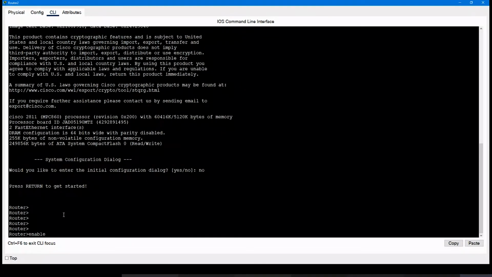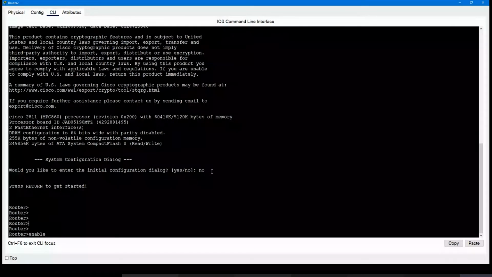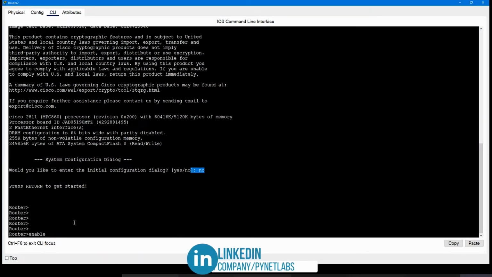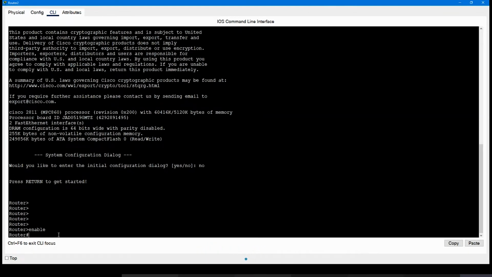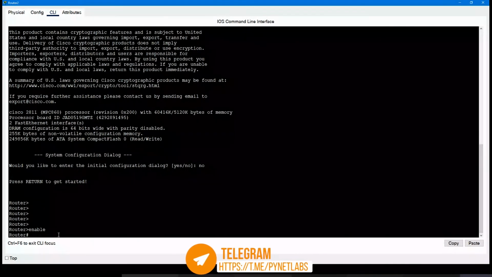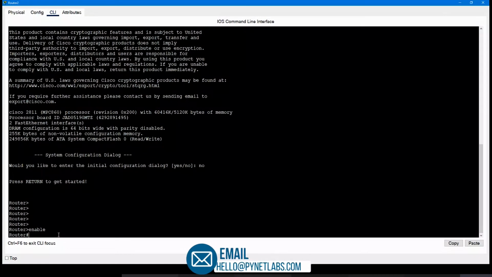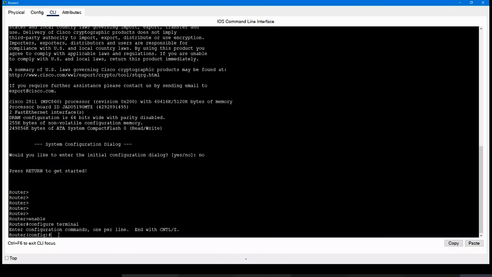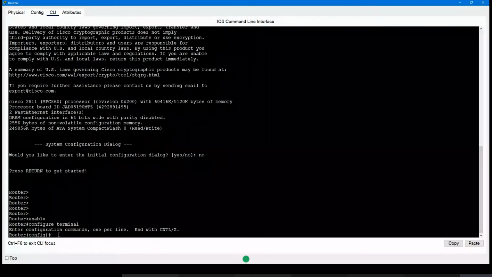Great. So when we say no to the question, we get into the user mode. Then we have to type enable and press enter. Once you press enter, you will get into the privilege mode. Then, as I said before, in order to make configurations, you have to get into the global configuration mode. To get into global configuration mode, you have to type configure terminal. Then you press enter, and you get into the global configuration mode.